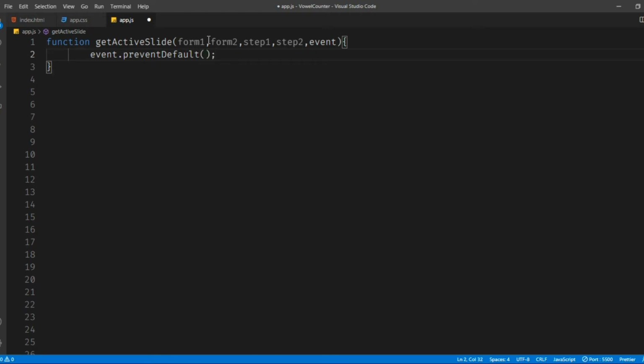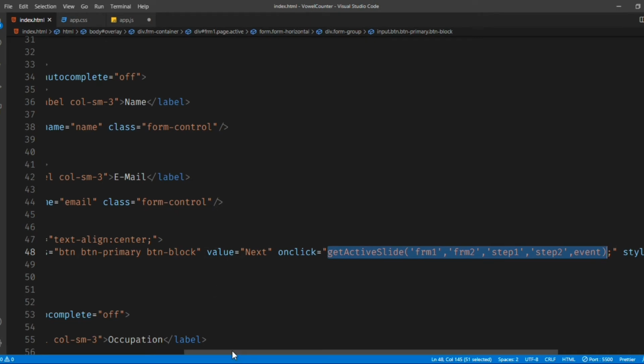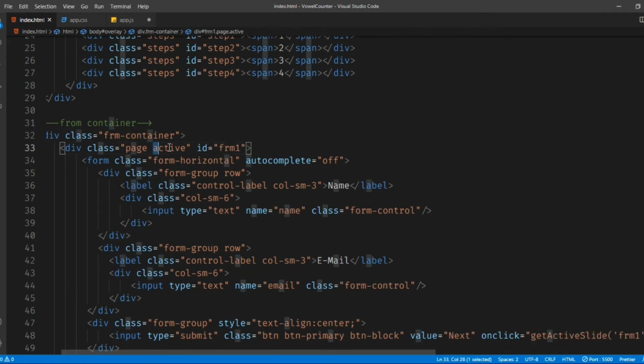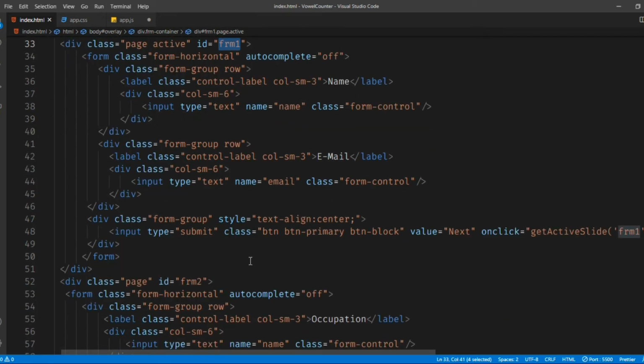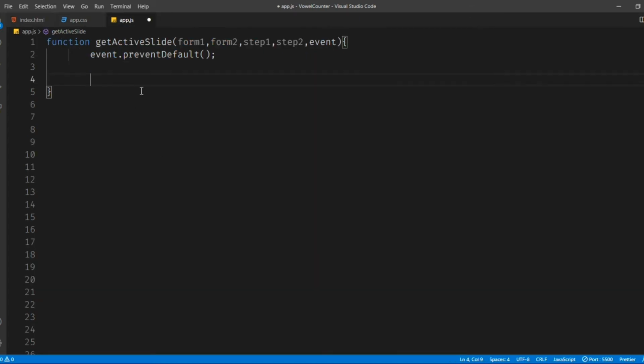Okay, now let's see what can be done. I've already taken form 1 and form 2 as parameters. So my main intention would be to remove this active class from form 1 and assign that particular active class to form 2, so that when I click on that particular button, only one form should be visible. So let's see how this can be done.